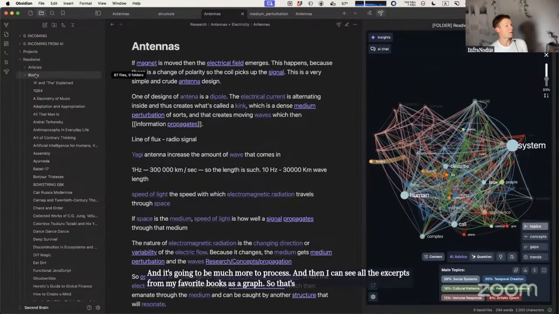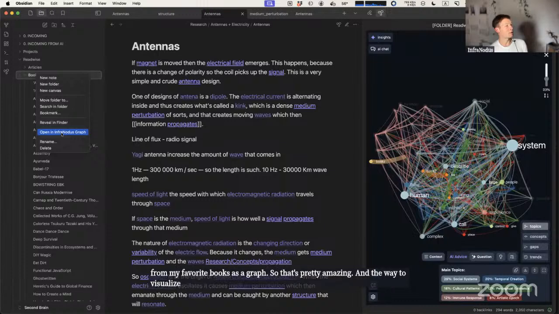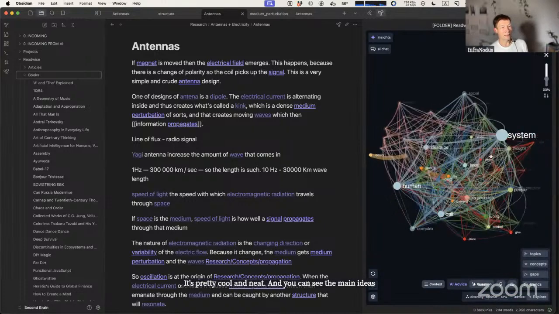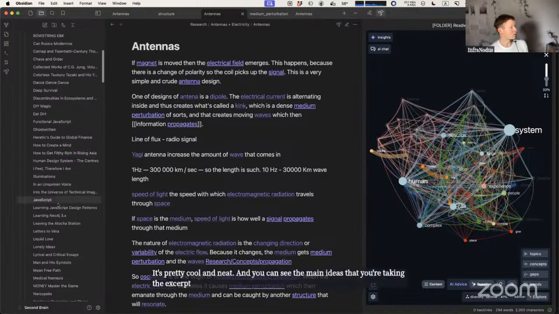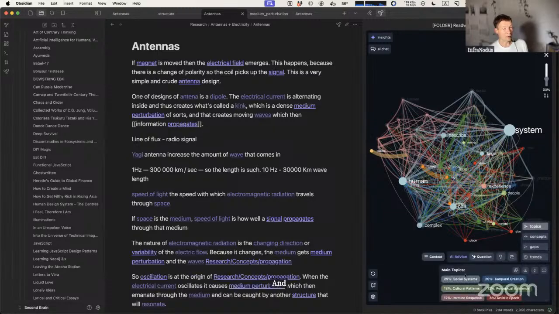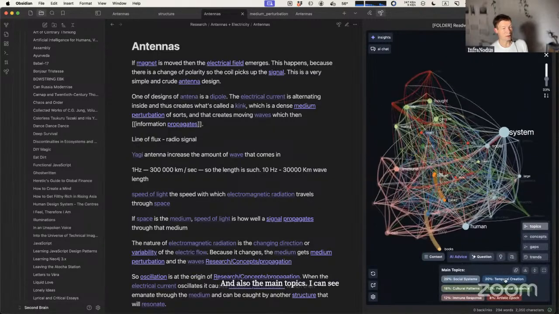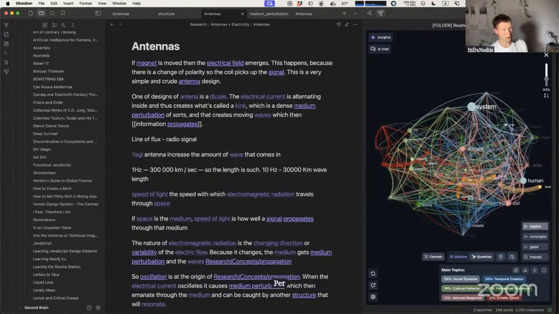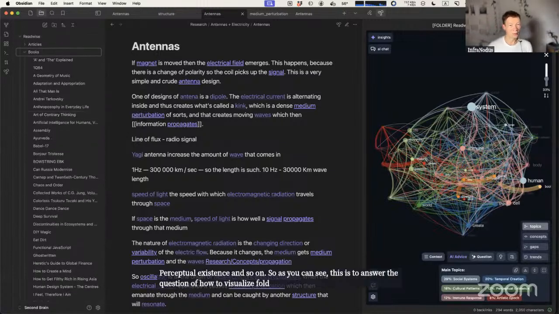And the way to visualize a folder is to right-click on the folder, open an InfraNodus graph, and then you see this graph. It's pretty cool and neat, and you can see the main ideas that you are taking excerpts from in all these books that I was reading, and also the main topics. I can see there's quite a lot about social systems, temporal creation, cultural patterns, perceptual existence, and so on. So this answers the question of how to visualize folders, but I'm going to go more into it later.